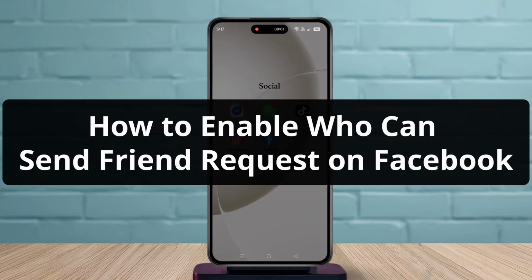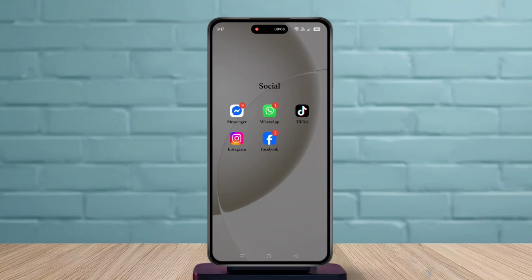Are you getting unwanted friend requests on Facebook and want to control who can actually send you requests? This quick tutorial will help you fix it in just a few steps.